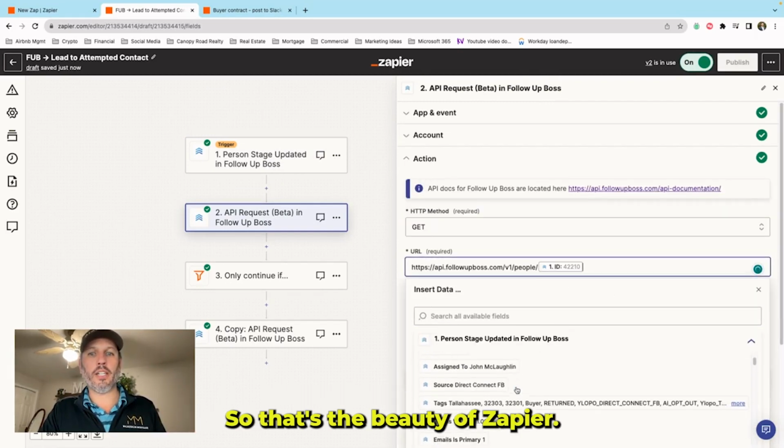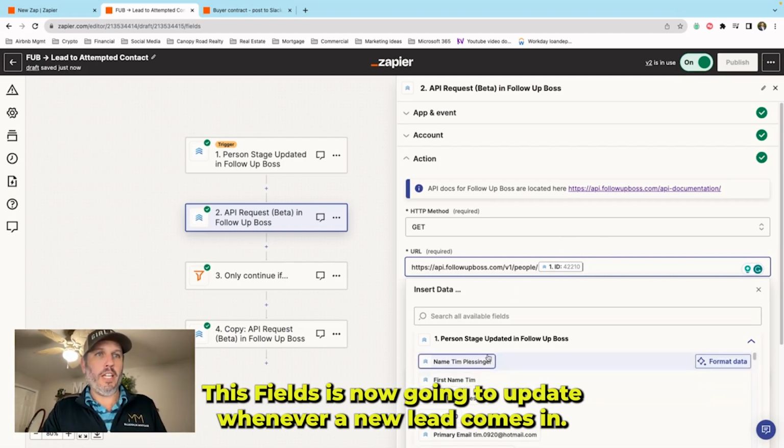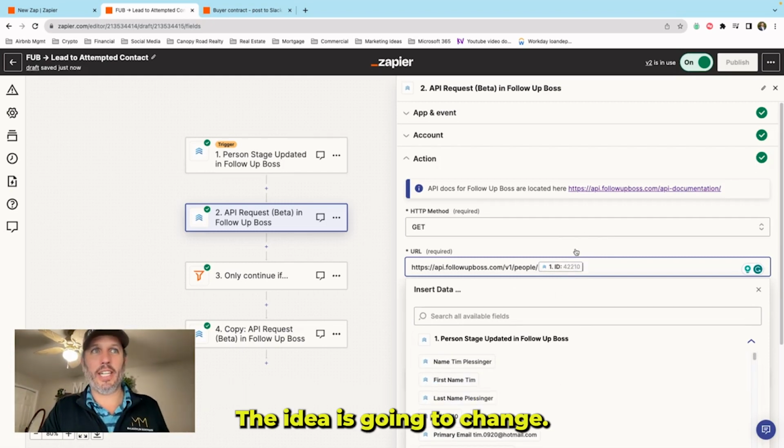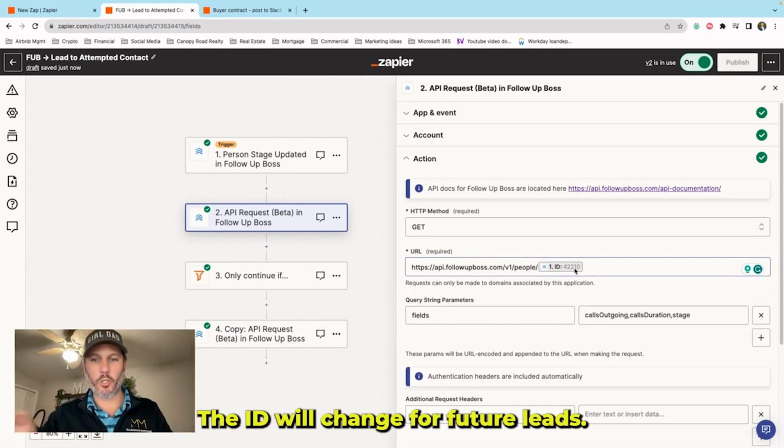So that's the beauty of Zapier. We're creating this framework for future leads. When they come into the system, this field is now going to update whenever a new lead comes in. The ID is going to change, so the URL is going to stay the same. The ID will change for future leads.